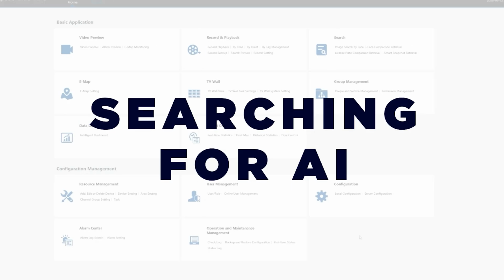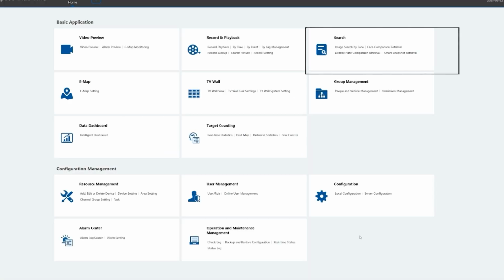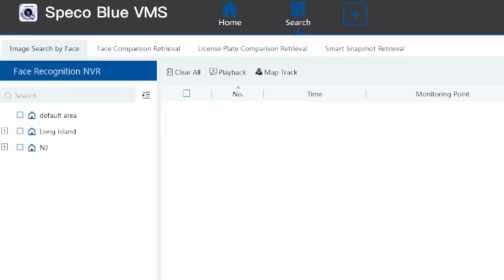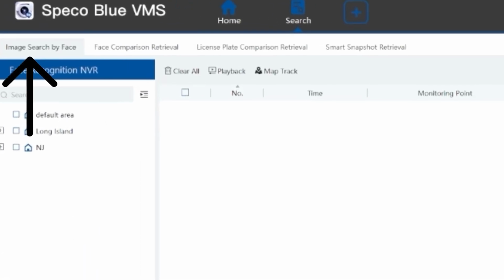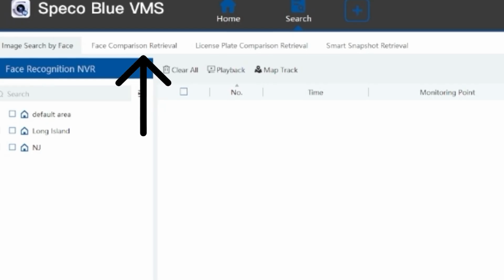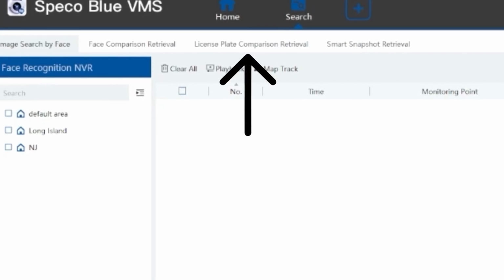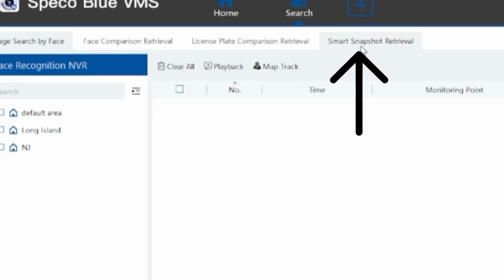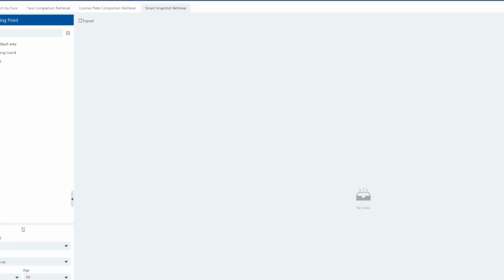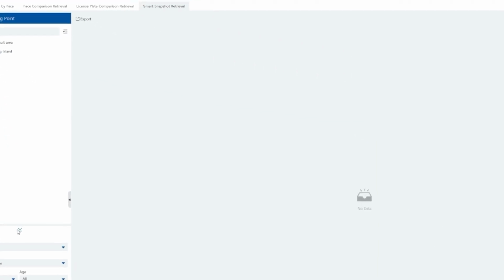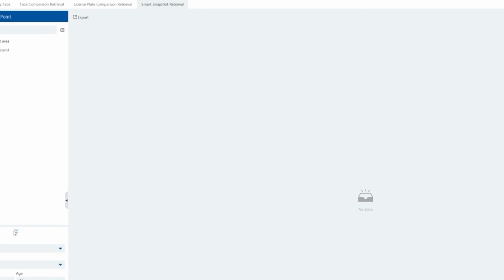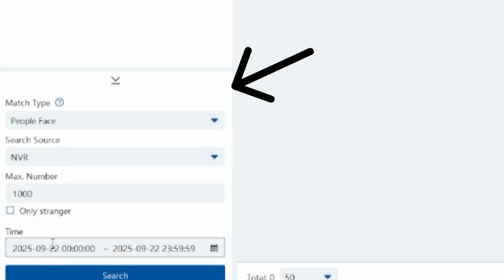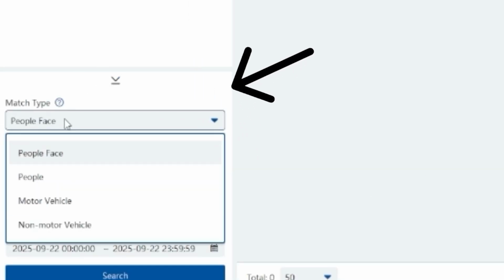Searching for AI is made easy with Speco Blue VMS. Select the search icon. At the top, you'll notice image search by face, face comparison retrieval, license plate comparison retrieval, and for this training, the Smart Snapshot Retrieval. By selecting Smart Snapshot Retrieval, you'll be able to select which site cameras. Select between human, face, motor vehicle, and non-motor vehicle.